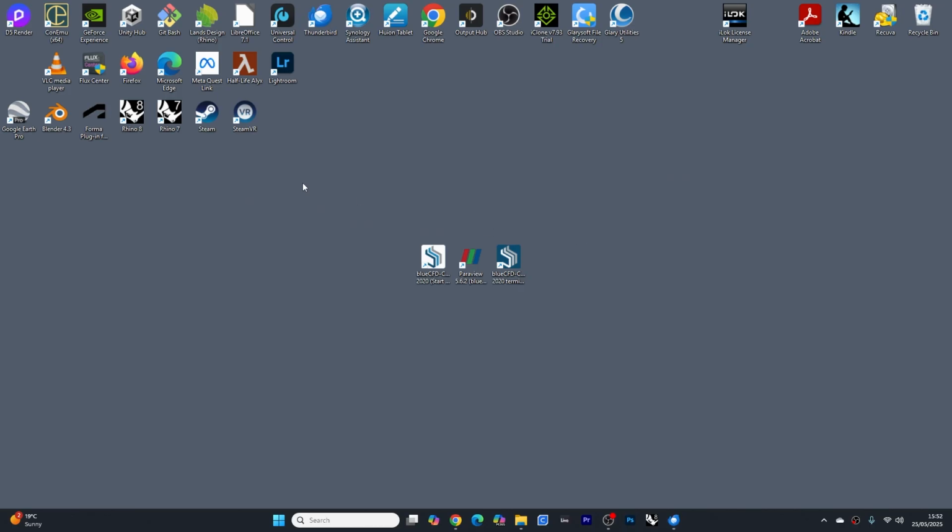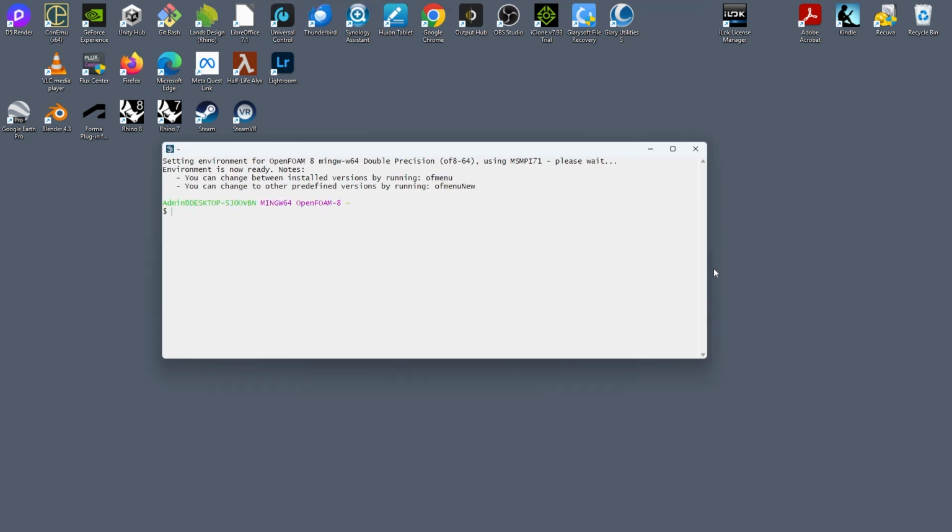All right. When you have installed Eddy 3D, you also need to install Blue CFD Core, and you can run different versions, but what is the most important thing is that you create an environment. And that's why we have this Blue CFD Core 2020 terminal here. If you double click, it will set up an environment for OpenFOAM 8. And it says here, setting environment for OpenFOAM 8, and then environment is now ready.